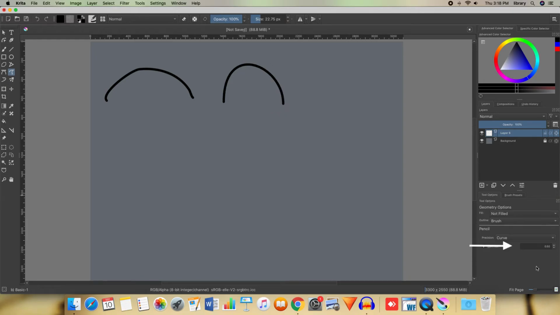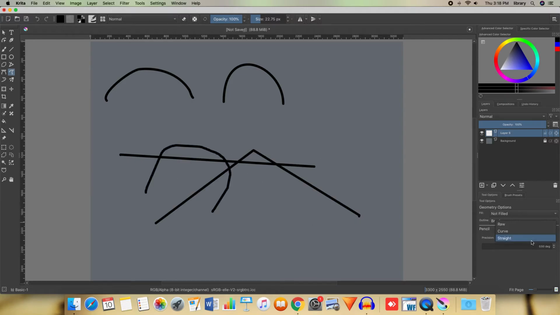Here you can change how strong the smoothing is. I can change it to straight and it will optimize my straight lines. You can still draw a curve, but if you aren't careful, it's going to think you want straight lines. So if you're doing curves, you do have to be careful. It also has raw. Raw is just general smoothing.